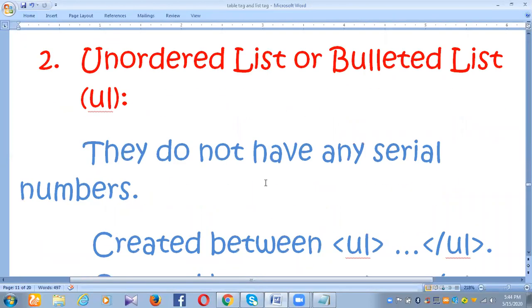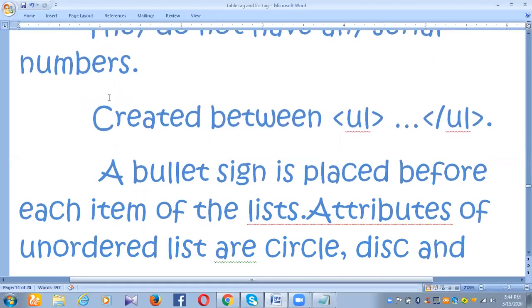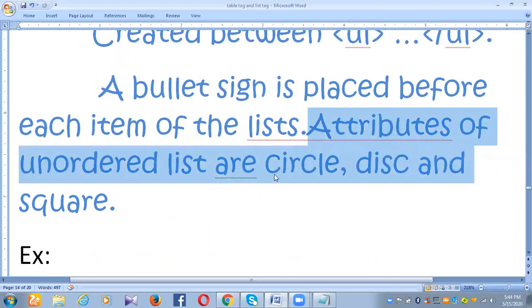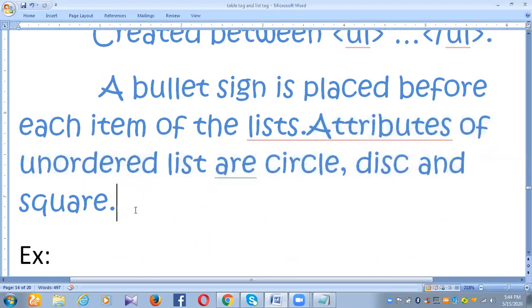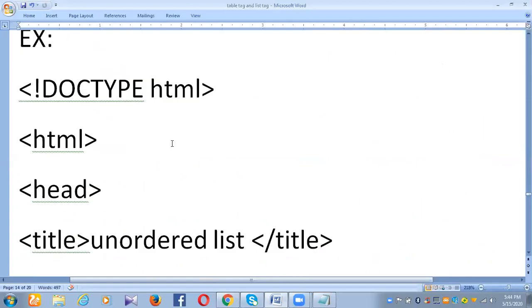Proceeding further, I'm going to take you through the unordered list, or the bulleted list. These unordered or bulleted lists do not have any serial numbers. This is created between the UL and /UL opening and closing tags. A bullet sign is placed just before each item of the list, and the attributes of the unordered list are circle, disk, and square. So let me show you an example of the same.